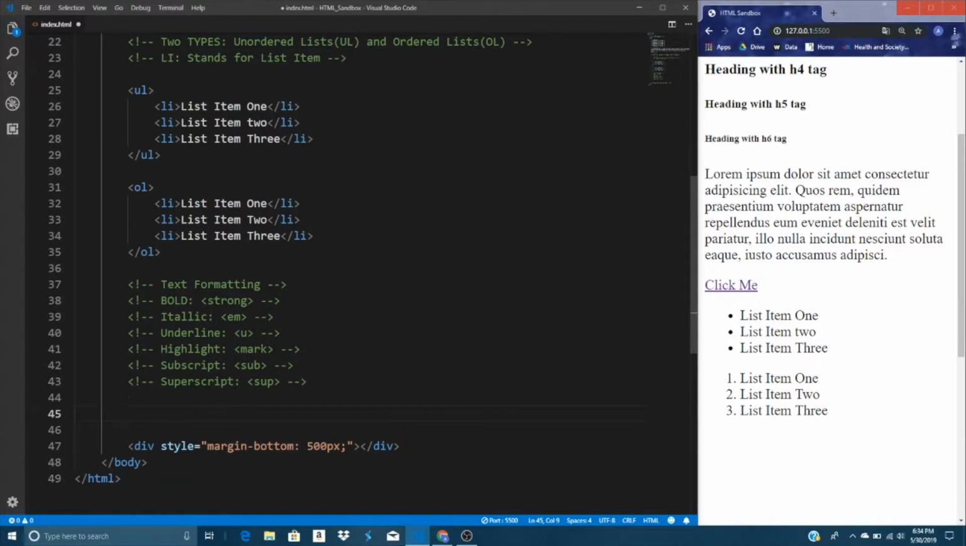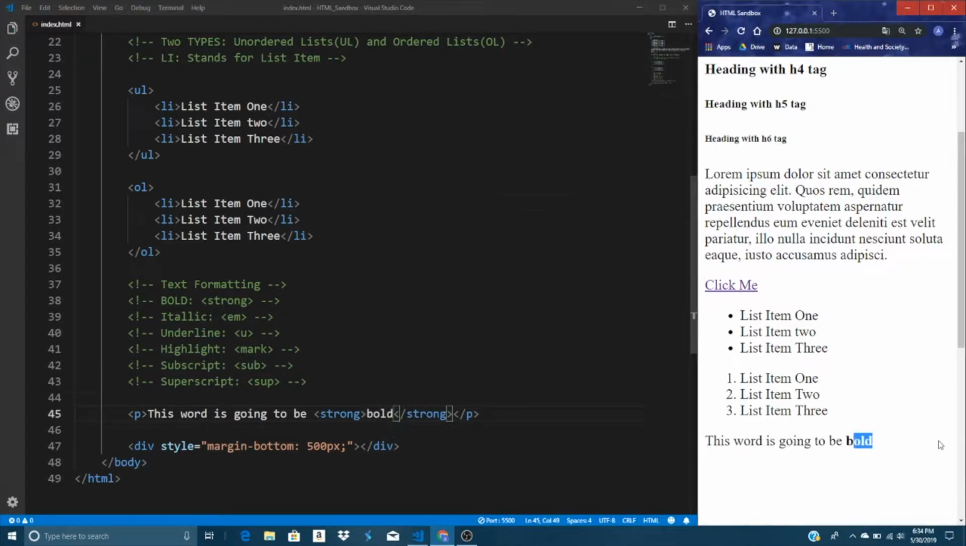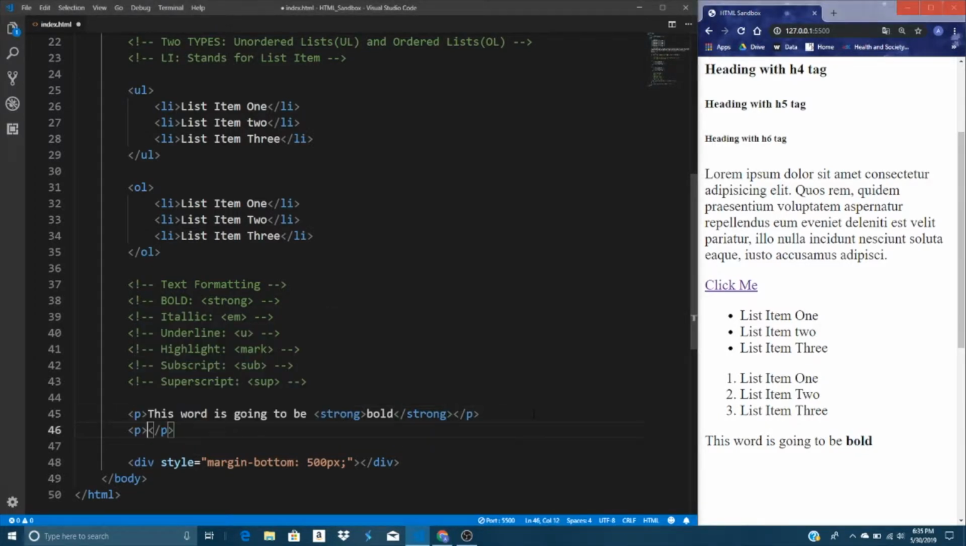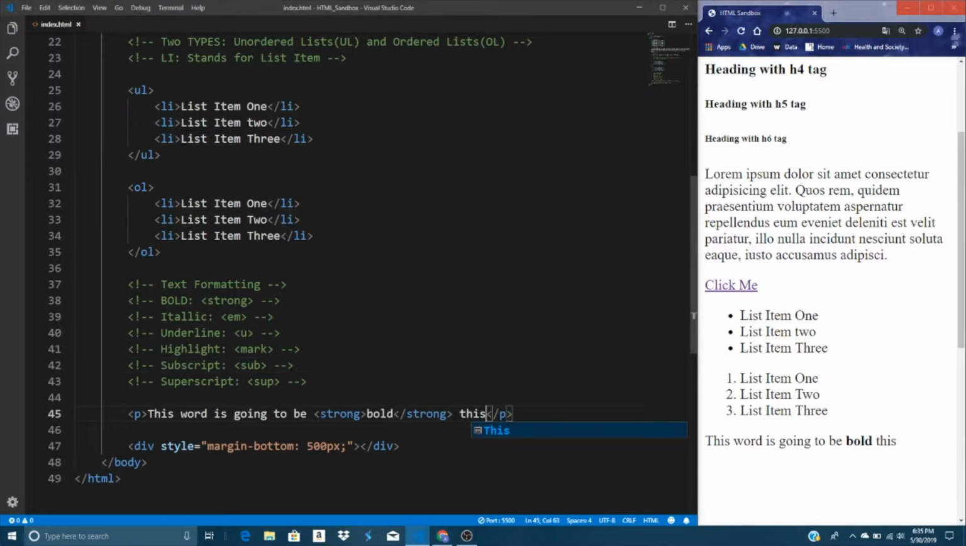So if I were to create a paragraph, inside this paragraph we're going to type: this word is going to be, and then inside of here, let's create a strong tag for bolding this text. Bold. So this is an inline element. It did not move to its own line. Instead, it stayed on the same line, and it took only as much width as it needed. So if I continue typing after the strong tag, this, it took up the space it needed. That's an inline element, while a block-level element takes up a whole new line.